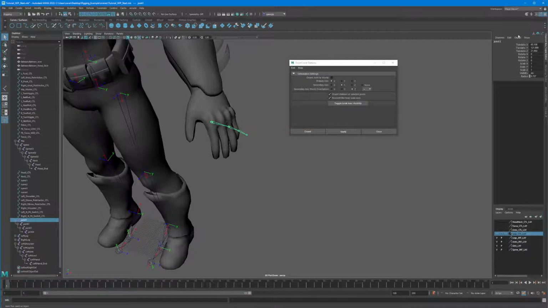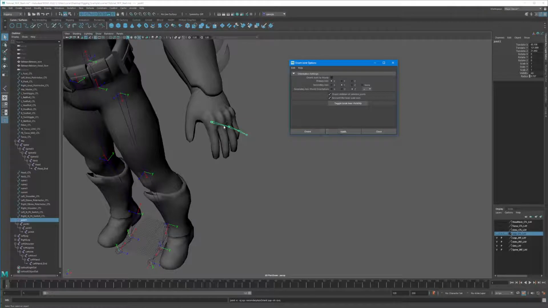Now, I'm getting an error, it won't let me. That's because I need to freeze the transformations on my finger in its current position, which I haven't done yet. So I'm going to go Modify, Freeze Transformations. That's because I've already moved it and rotated it and I didn't freeze it yet. Now I've oriented it.